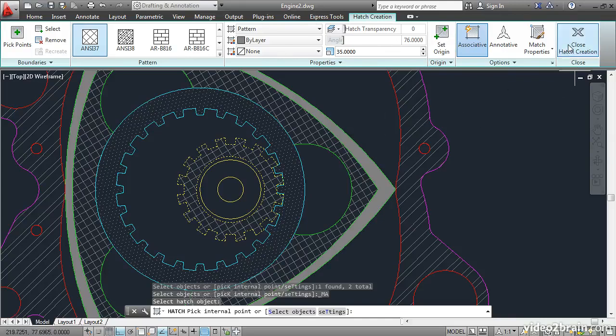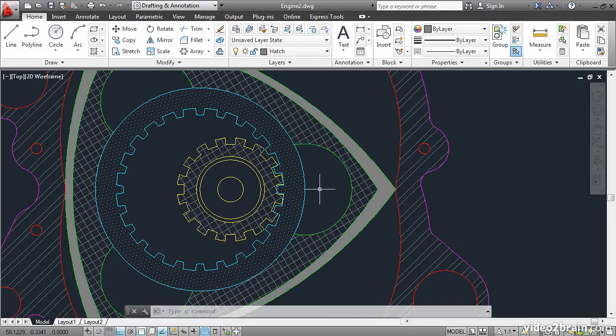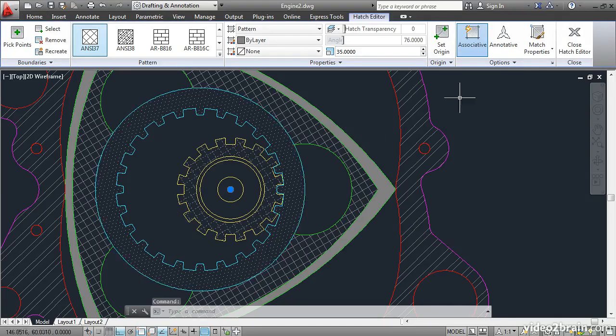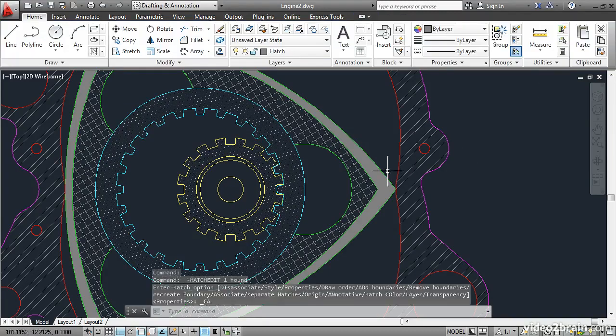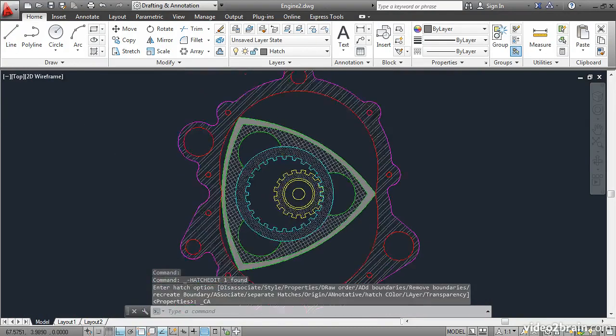Click Close Hatch Creation. I don't think I like that because the cross-hatching pattern is interfering with the complexity of the gears. So I'll select this pattern, and again, click Match Properties, and let's match the properties to a different pattern. Let's try this dots pattern. Now that looks better. I'll click Close Hatch Editor and Zoom Extents.